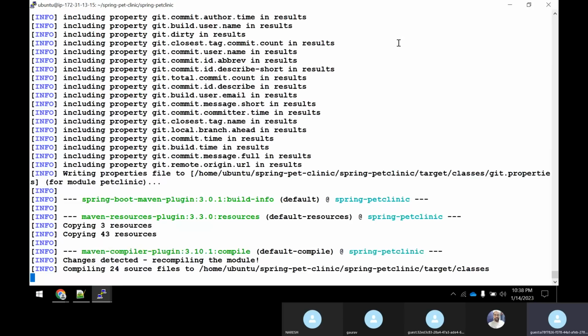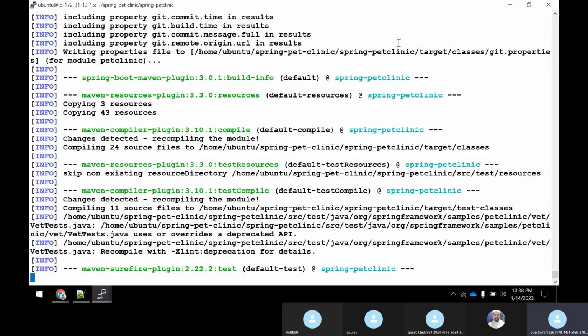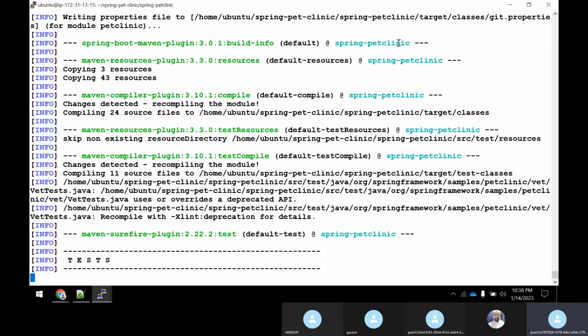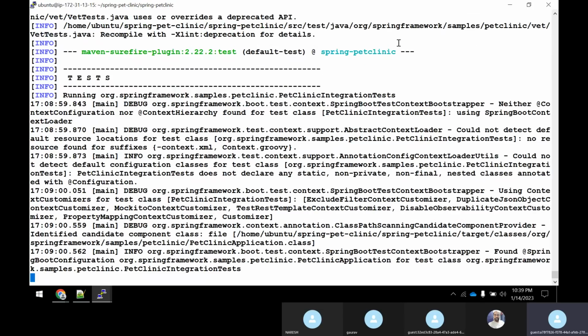So this will take time, but that's fine. Let it take some time. It is running the unit tests now, and all the test results will be kept under the surefire-reports. It depends upon project to project, guys.